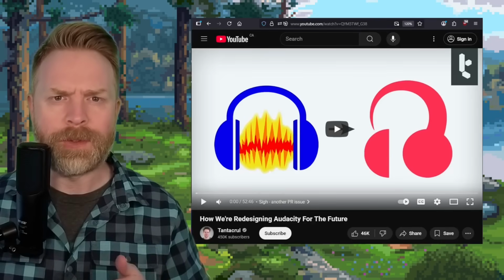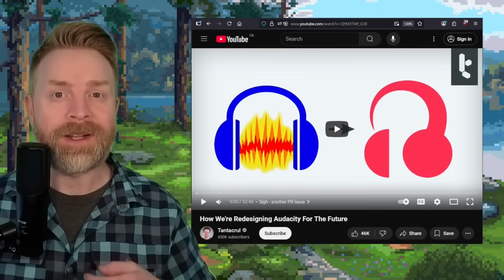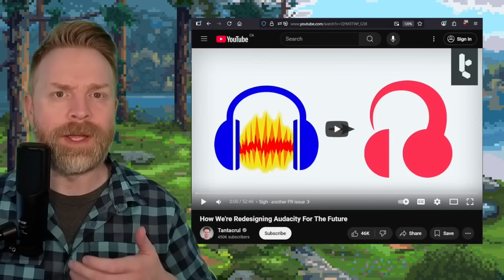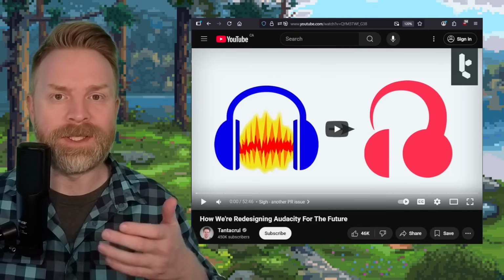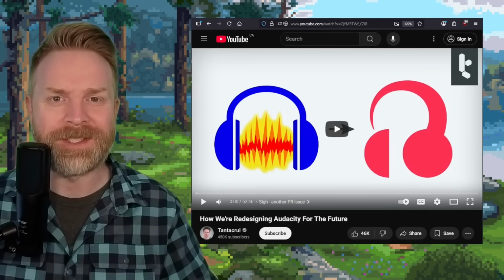And speaking about new stuff, next up we're talking about Audacity. And if you're a fan of Audacity, you might be excited to know that Audacity 4 is set to release in 2026.